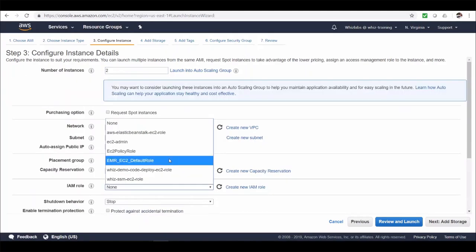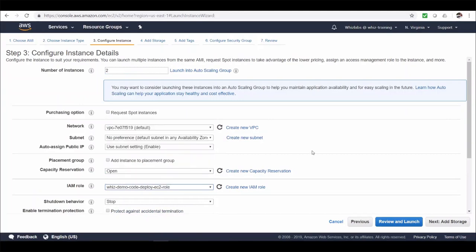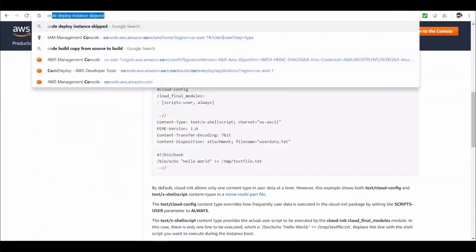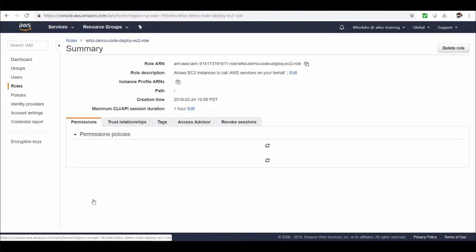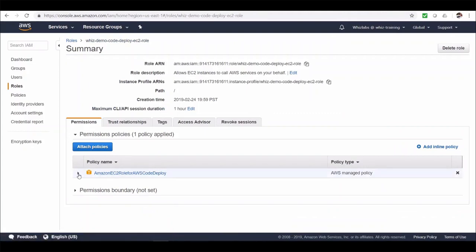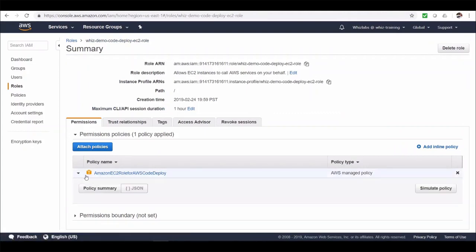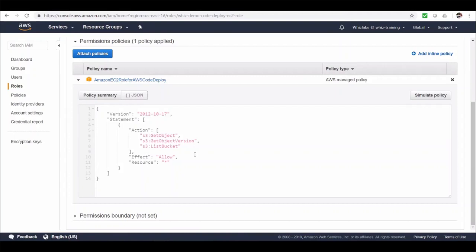And I will choose a role which I created. Let's take a look at the policy attached to this role. I have assigned this managed policy, which basically provides read access on S3, as we would like to download our code, which is being stored on S3 bucket.